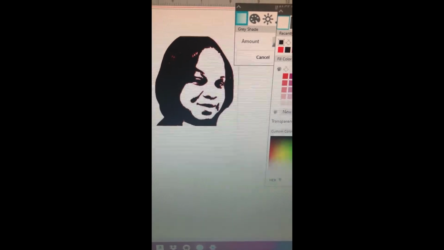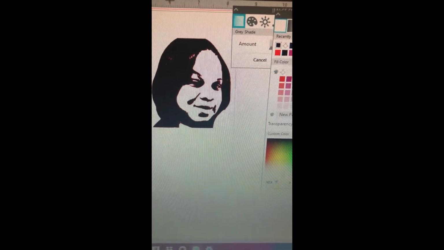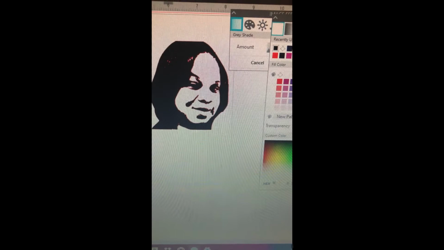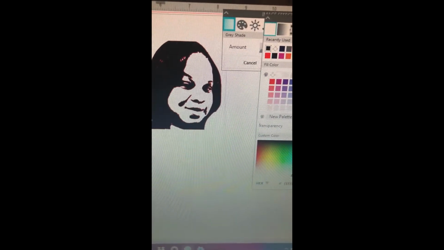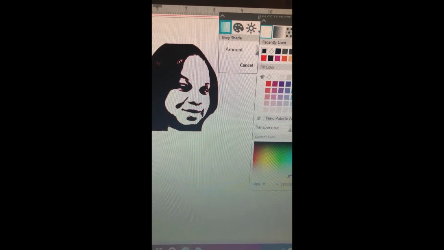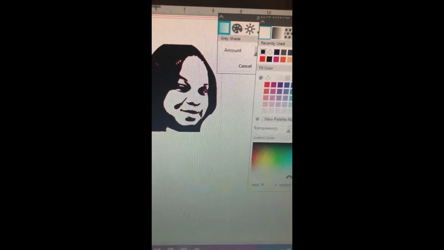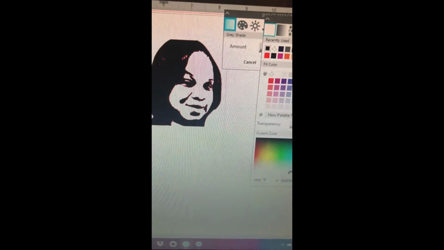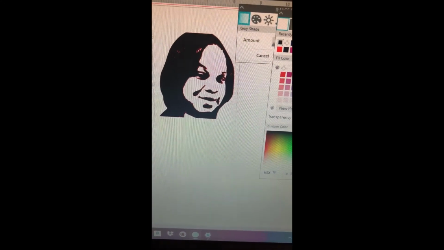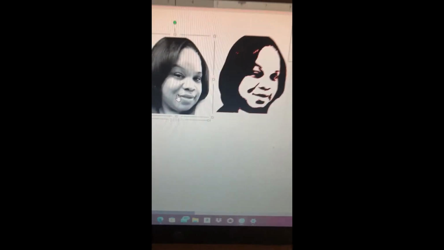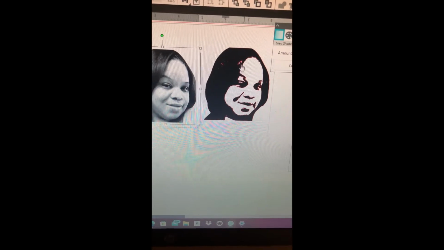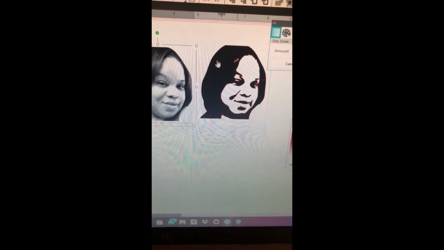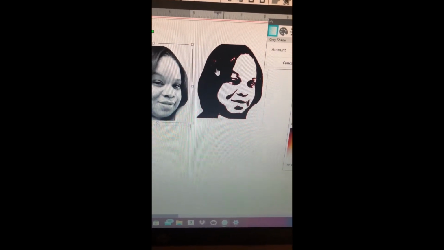But I see I still have some little open spots. Let me pull the picture back up so you can compare the two. Okay. Now you notice in my hair there are some little spots missing. We're going to clear it up.